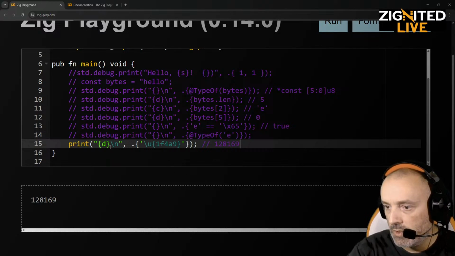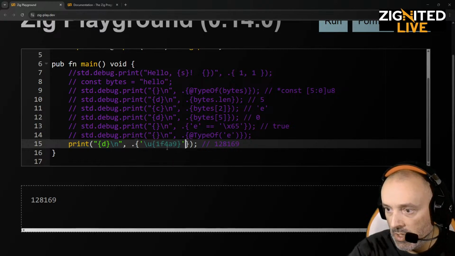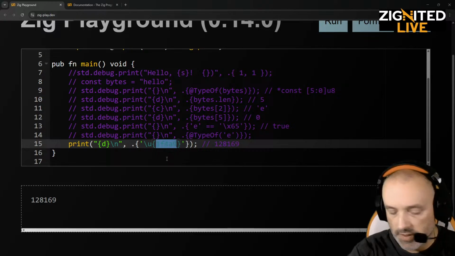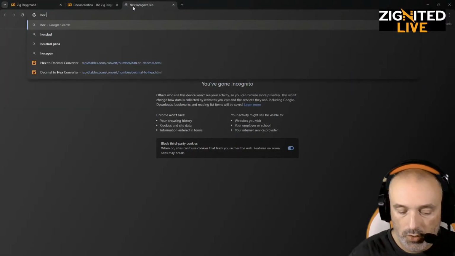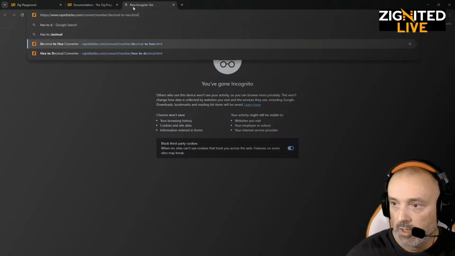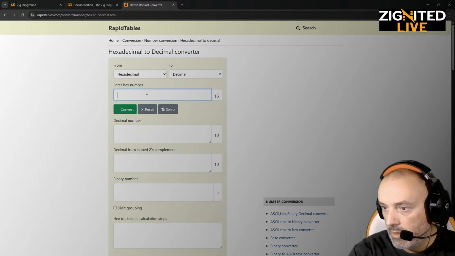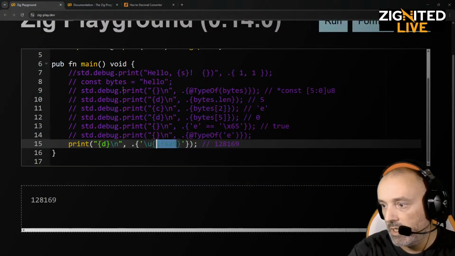Okay, so let's see what this is. I guess this is the decimal representation. And here we have something that looks like a hexadecimal number, 1F4A9. So we can actually check this very quickly. So let's say x2 decimal. Let's go here. 128, 169. Yeah, I believe that's it.